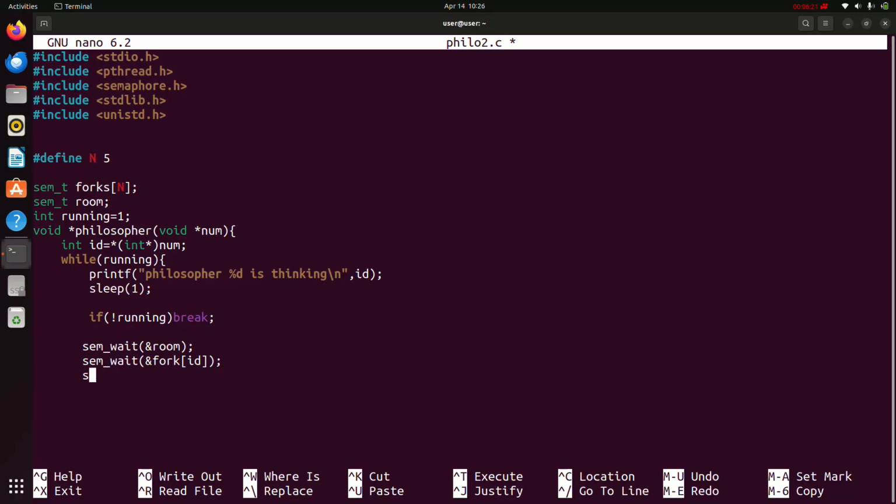Then we have sem wait on fork id plus 1. To get the next side, you have to do id plus 1 percent n. Since the philosophers are sitting in a circular way, that is why we are using this. So it will come to the next side of the person if you use it like this. Okay, so now we have this, fine.